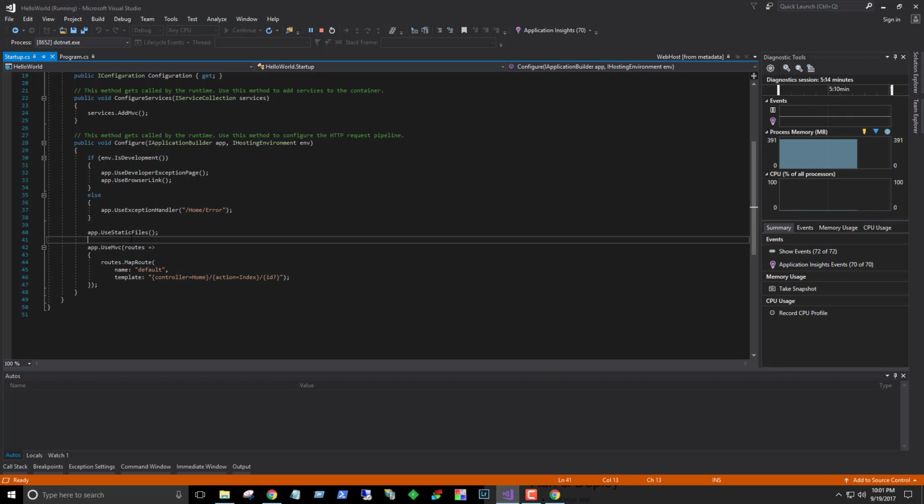For example, use MVC is also a short circuit middleware. What that means is, if you have an MVC request, static files middleware will say, I don't know how to handle this request, which then goes to the MVC middleware, and then the MVC middleware handles that request, processes it, and then sends the response back, right?